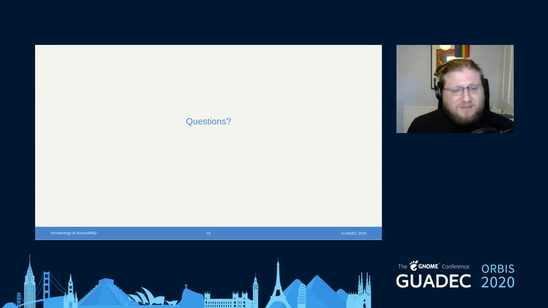We are going to be enabling accessibility by default anyway. So if you toggle it, it should work.